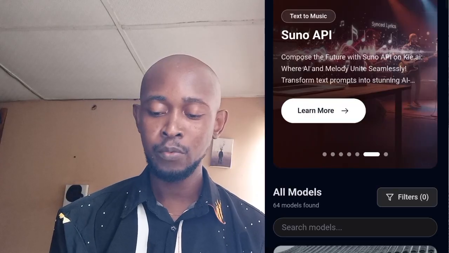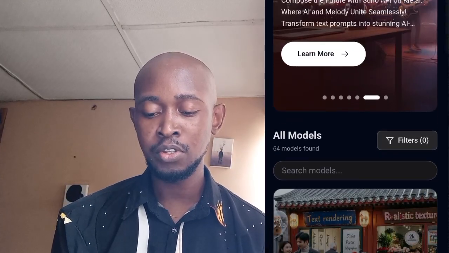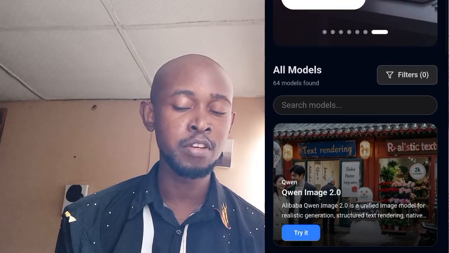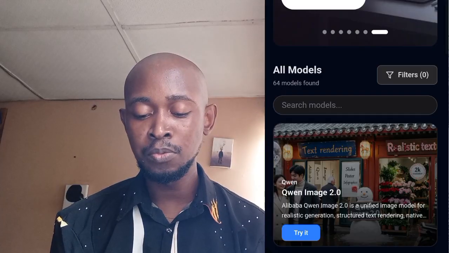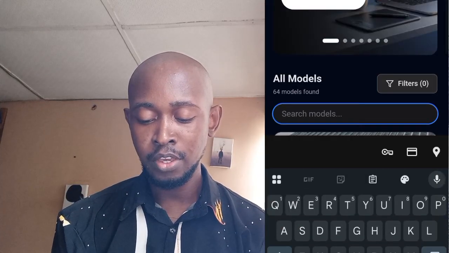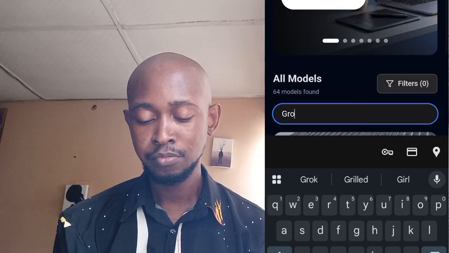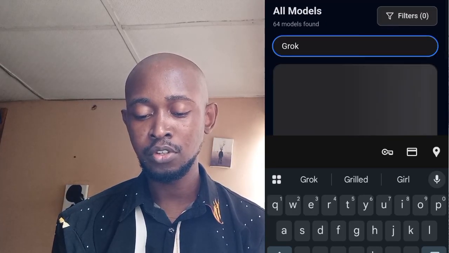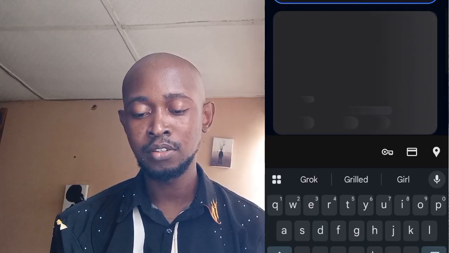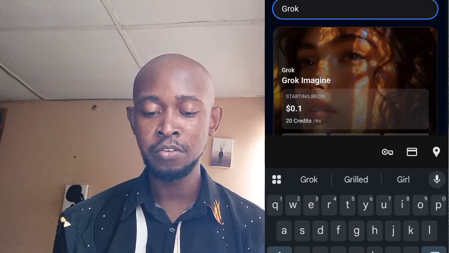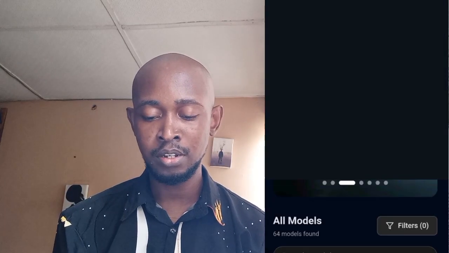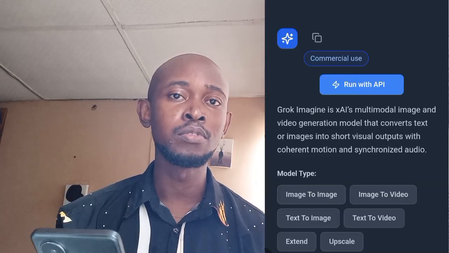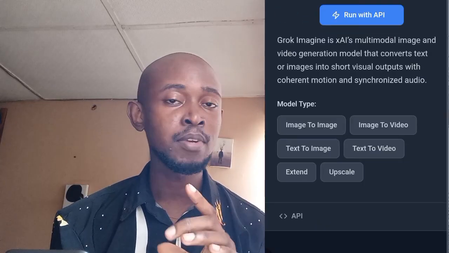So right here, where you have search models, you can see we have about 64 different models. So you need to search for Grok on this platform. Come to search models, then you search for Grok. So once you search for Grok, you get to see Grok right here. Can you see? One model found. Then you click on the model, and this gets to load up for you. We are right here on the Grok interface in this platform.